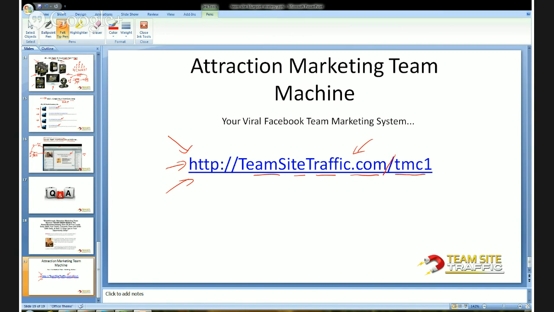It's a bit more complicated to do. It's not something you'd want to do if you're completely new at this. You just want to create a bonus specifically for you.